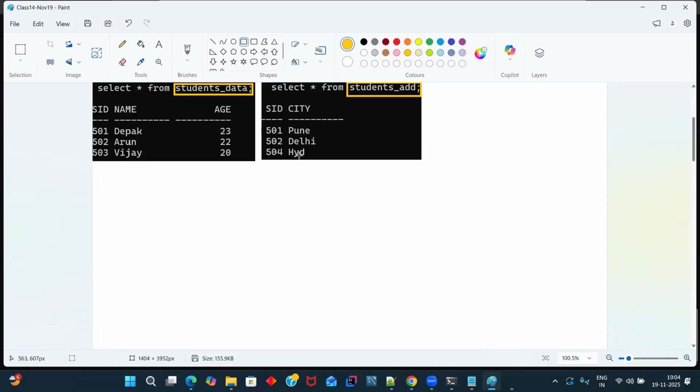Did you see anything common in both tables? SID, sir. That is the main thing that you need to remember for the joins, guys. There is only one rule for the joins. The rule is the tables should have at least one common column name.